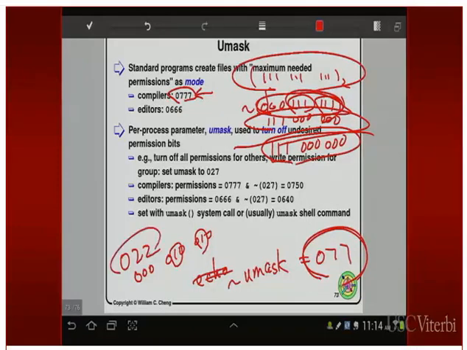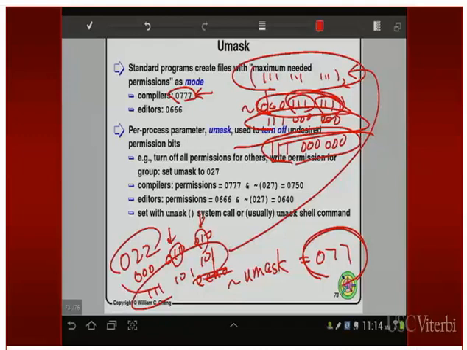So when you have a 022, that means that for the group, the write permission will be turned off. For everybody else, the write permission will be turned off. Which means that if you invert this, you're going to get 111, 101, 101. And if you AND this pattern with what the compiler produced, you're going to end up with this particular bit pattern, which means that the user can read, write and execute this file. The group can read this file and execute this file. And the others can also read this file and execute this file. So that means that you create a file where anybody can execute and also anybody can read it.